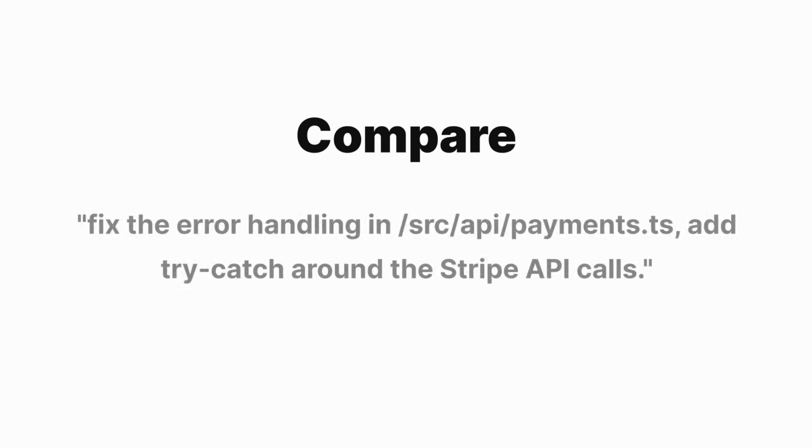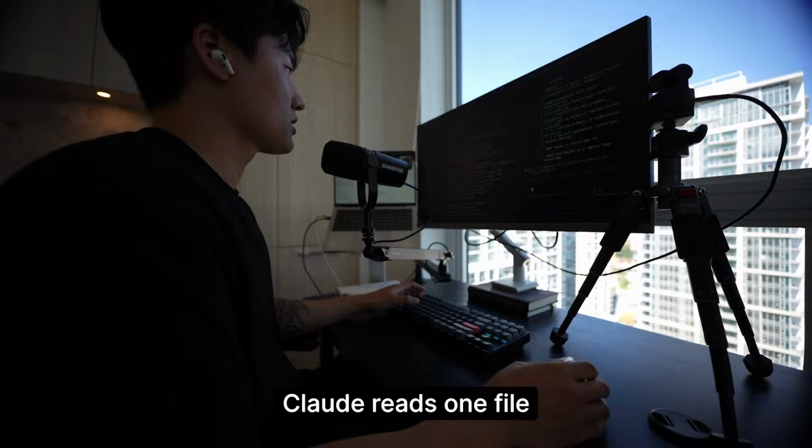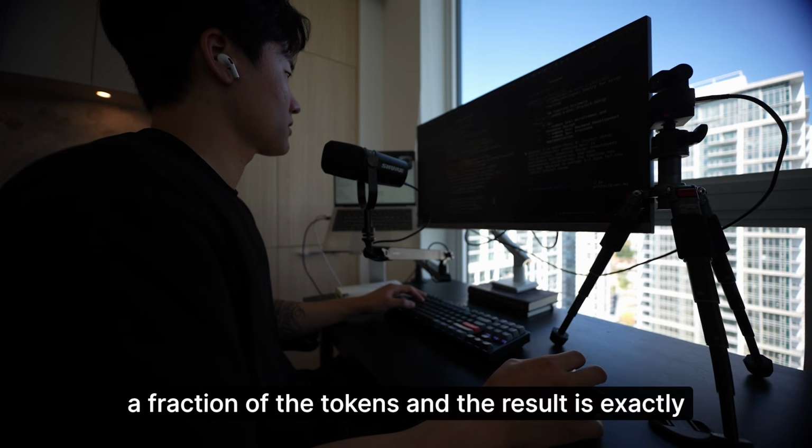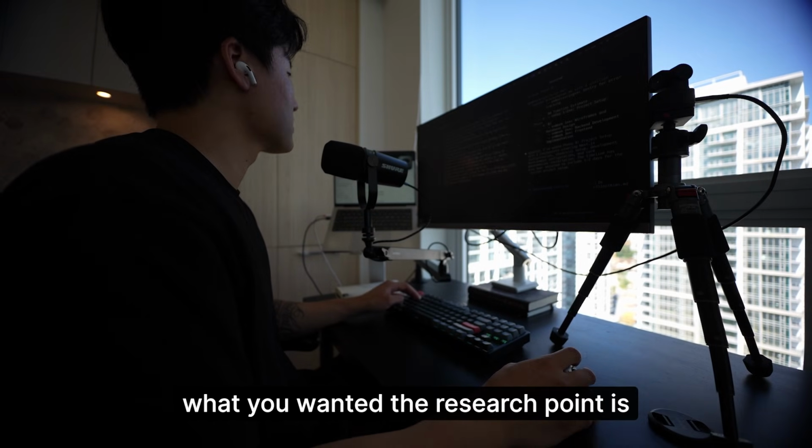Compare that to fix the error handling in /src/api/payments.ts, add try-catch around the Stripe API calls. Claude reads one file, makes one targeted change. Done. A fraction of the tokens, and the result is exactly what you wanted.